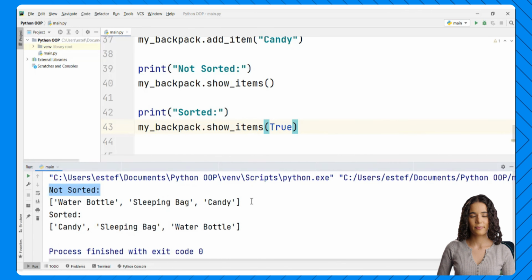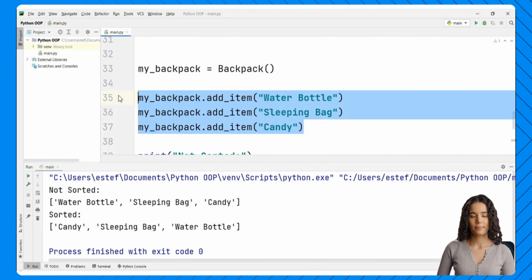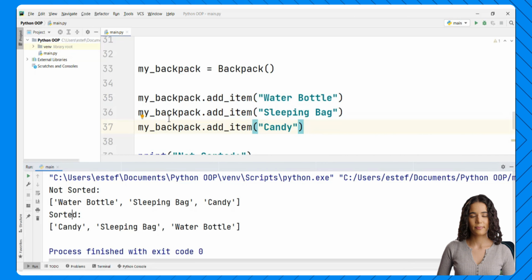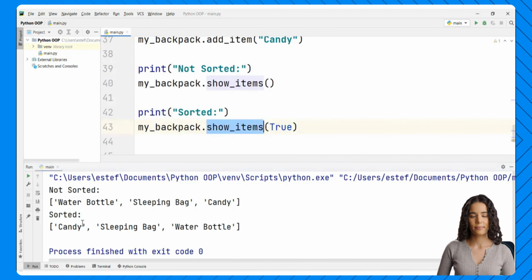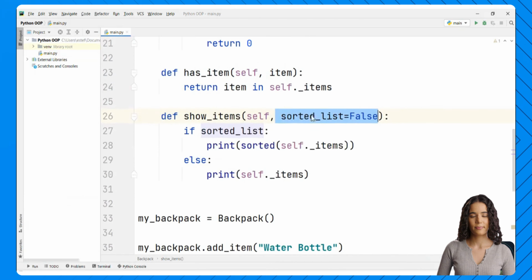When the list is not sorted, we see this output: water bottle, sleeping bag, and candy, the order in which we added the items to the backpack. But if we do ask the method to sort the items, then they will be sorted in alphabetical order: candy, sleeping bag, and water bottle. So this is an example of how you can assign default arguments for the parameters of your method and how they can impact the output and the behavior of the methods.